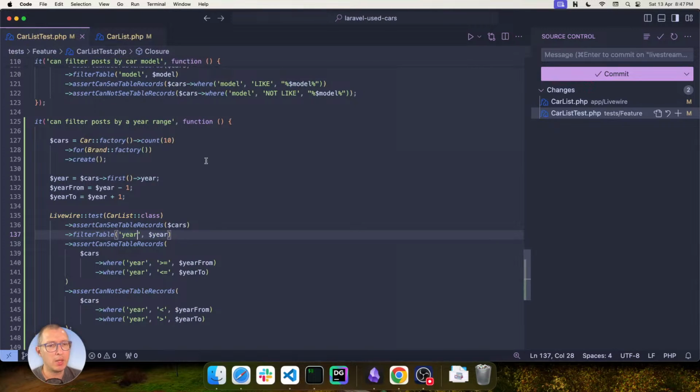Probably. Let's try that. So year from equals to year from, and I probably can't do both at the same time because this filter table, I can't do two filters at once. So I'm going to have to do it separately, I think. Instead of doing from and to at the same time, I'm going to have to do it separately.